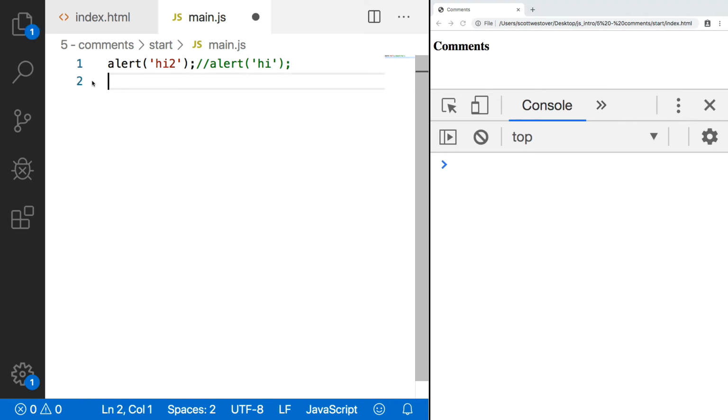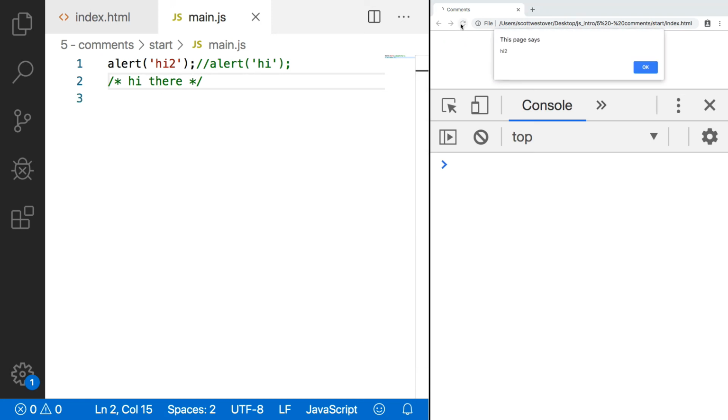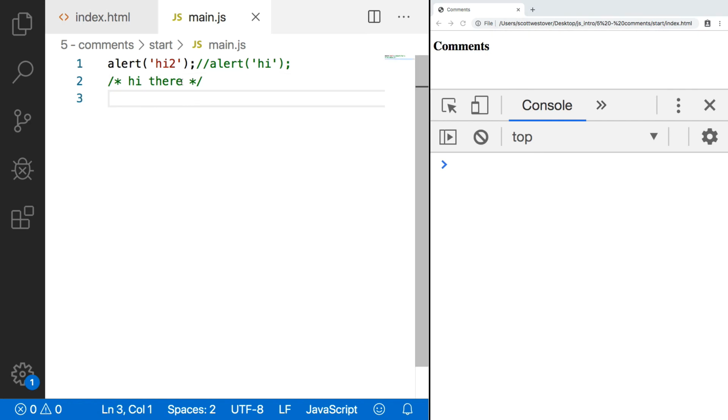Another way to create a comment in JavaScript is a forward slash followed by an asterisk. Then anything after that asterisk will be treated as a comment. So we just do hi there. Then if you do another asterisk followed by a forward slash, this will end that JavaScript comment. Now if we save and refresh, we still get our alert with hi 2, but we don't get errors in our code. Normally if I wrote hi there, this would be invalid JavaScript code, but because it's a comment, it's not actually executed.